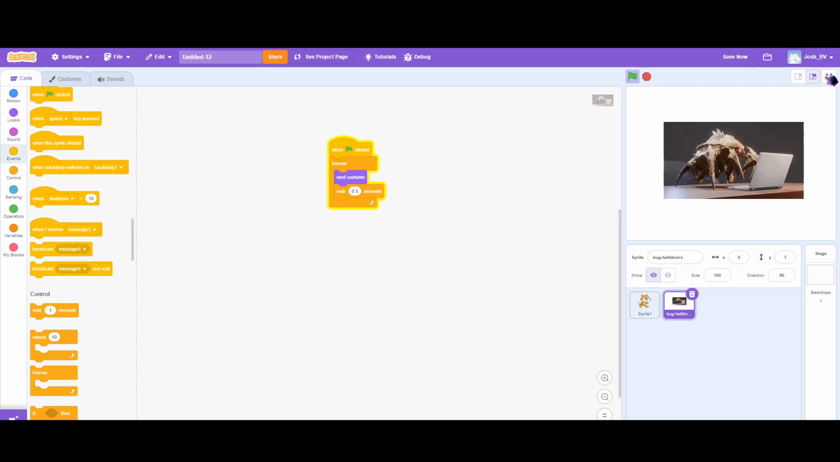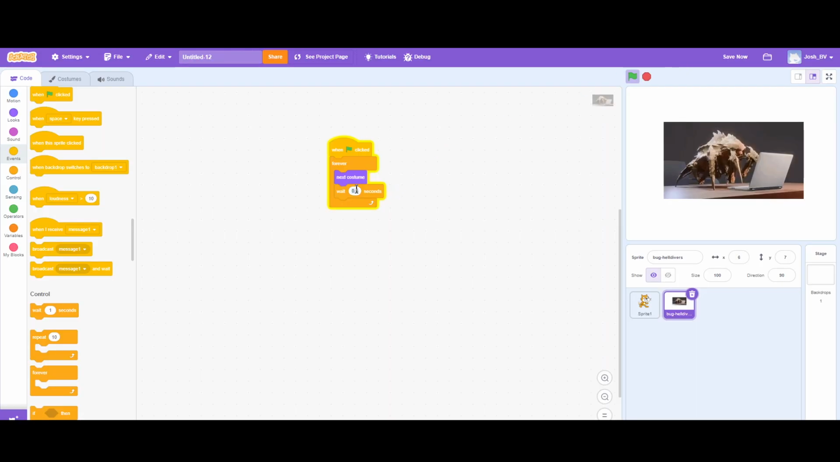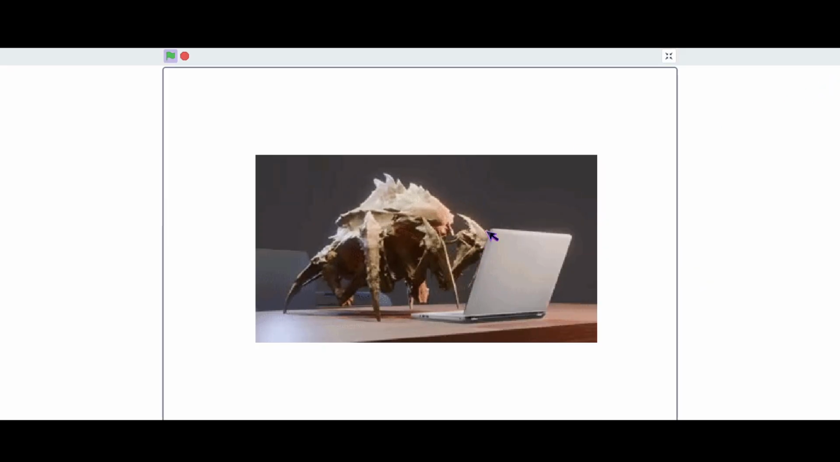So if we are going to be watching this, it should look like this. Or if the delay is too long, you could just simply set this one to 0.1 seconds. So this is how it looks like. So that's how easy it is inserting a video in your Scratch.